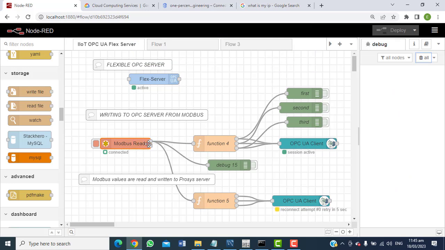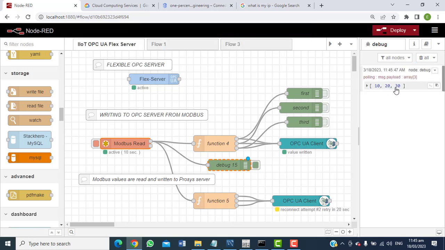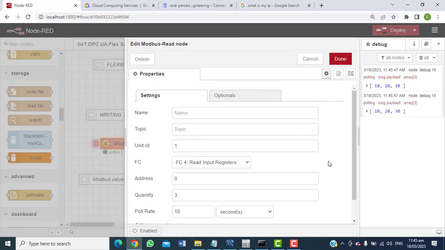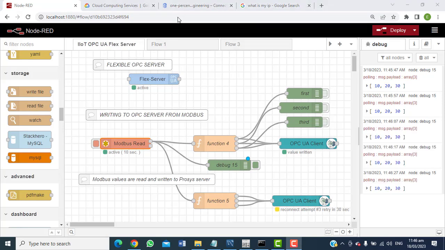that I should be seeing these values of 10, 20, 30 at 30,001, 30,002, 30,003, but the values are going to be available at debug 15. If I say I want to see what is happening at debug 15, it now shows me 10, 20, and 30, meaning that it is actually reading what is happening at that node. I think I told it to repeat after every 10 seconds, so after 10 seconds it gives me these values.